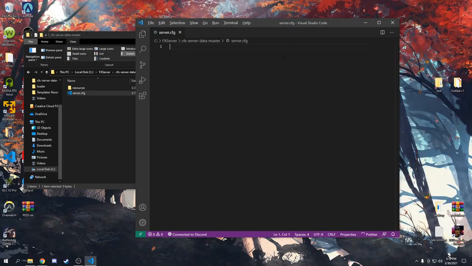All right, so now I have copied the server.cfg. This will be in the description. This is just the example one that CitizenFX provides, and you'll just paste this in. I'll have this in the description.